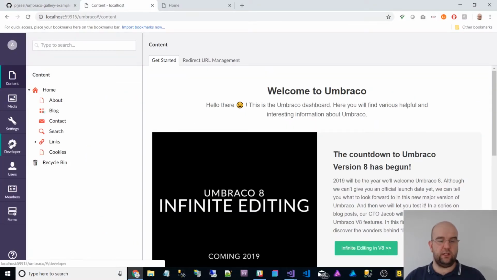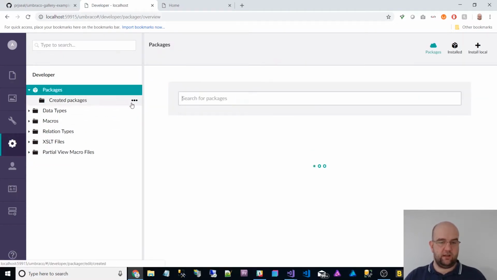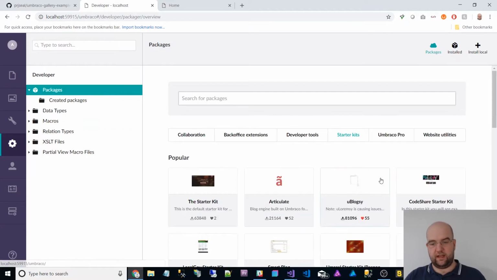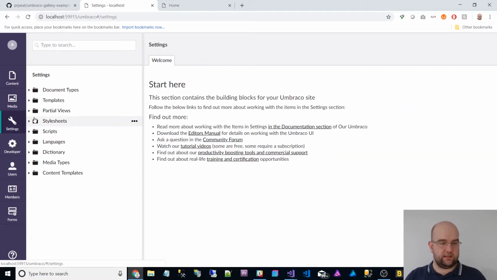If you want to install it yourself on a separate project, go to the developer section, go to packages, and go to starter kits, and it's this one here, CodeShare starter kit. So that's the starting point of where we are. We don't have a gallery on this website. Let's add a gallery. First thing I would normally do is either create a template or a document type.